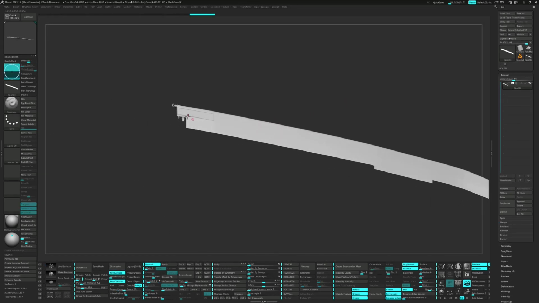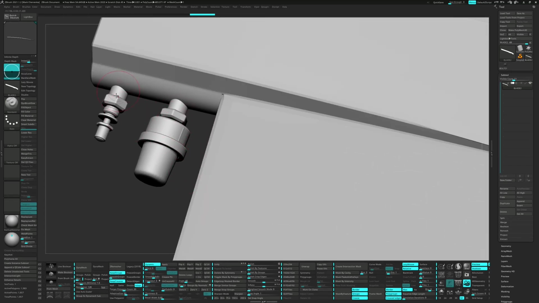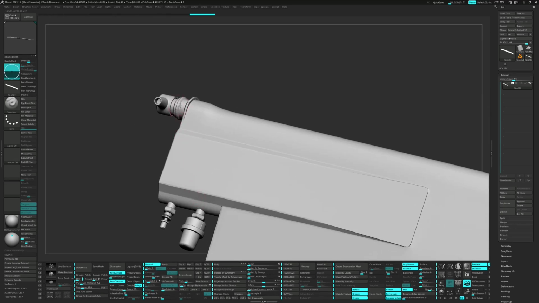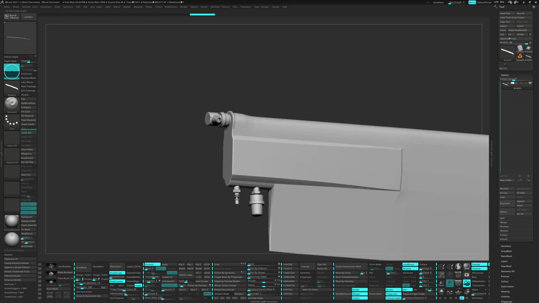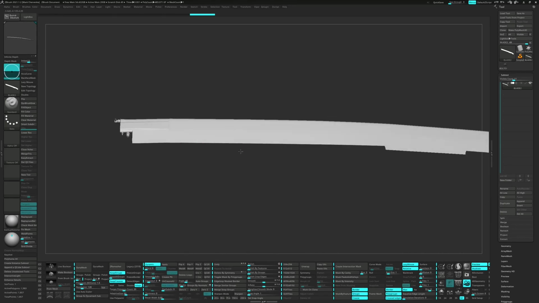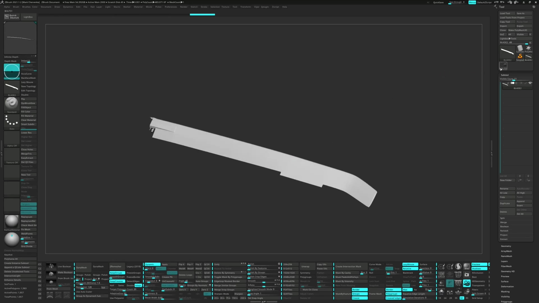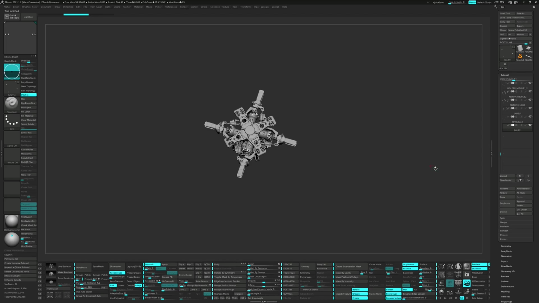Once we have all the small parts of the blade made, place them on the blade before you append it to your main tool. Now we can click on the main tool and insert or append it into the scene.